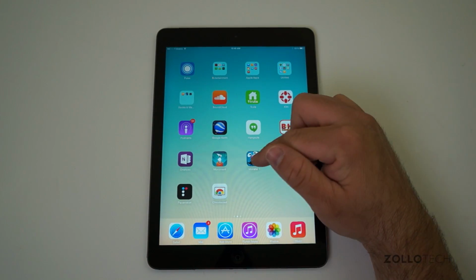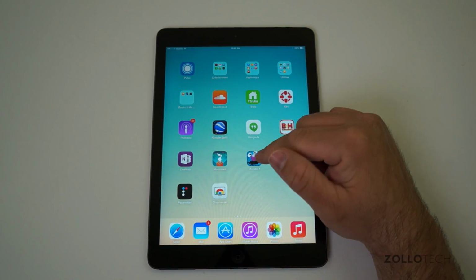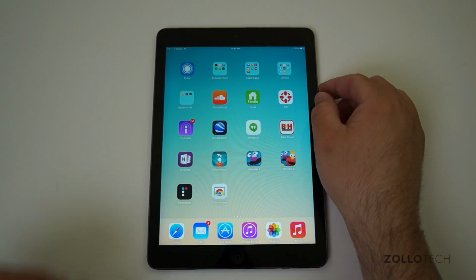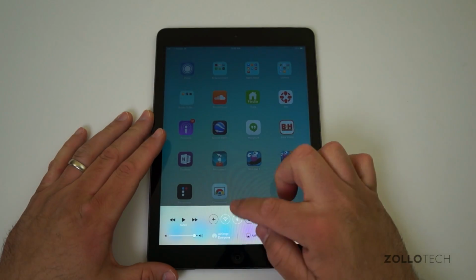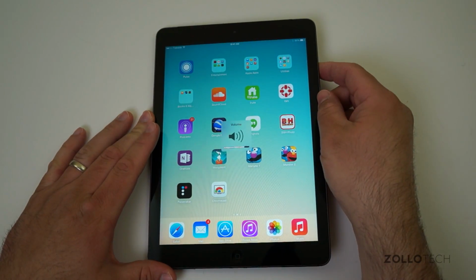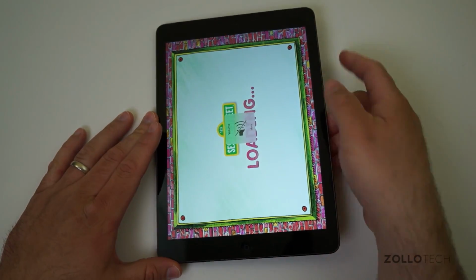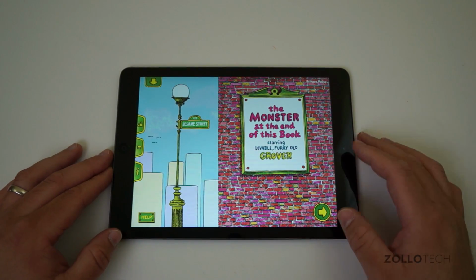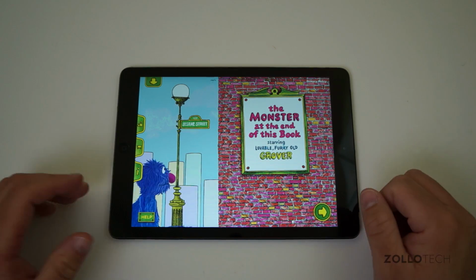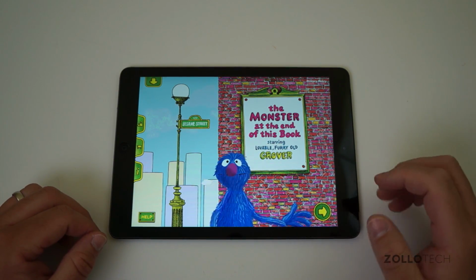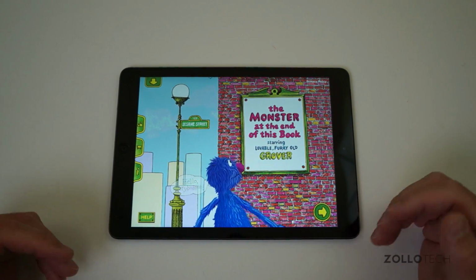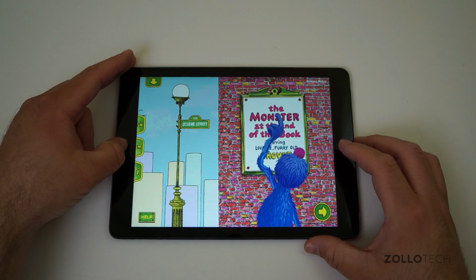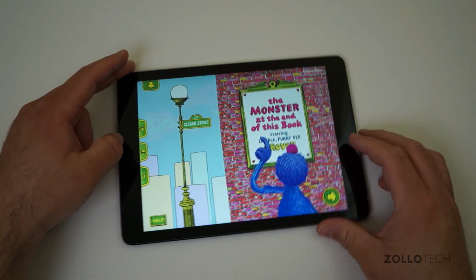Now I have Monster 1 and Monster 2. There's a monster at the end of the book. My dad used to read this to me when I was a kid. And let me turn the volume down. It's a great little book. I use it with my kids, and you can see there's a monster at the end of the book. It's animated, and it's basically how I remember him reading it to me when I was a kid. It's a great little book and pretty short, and definitely worth checking out.